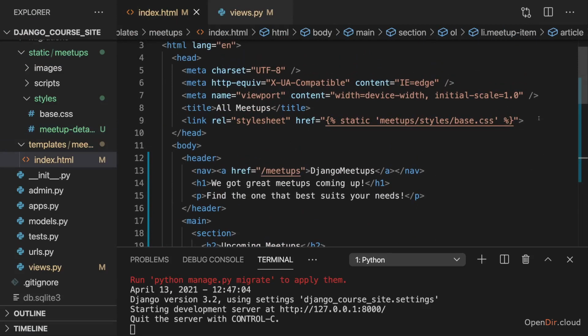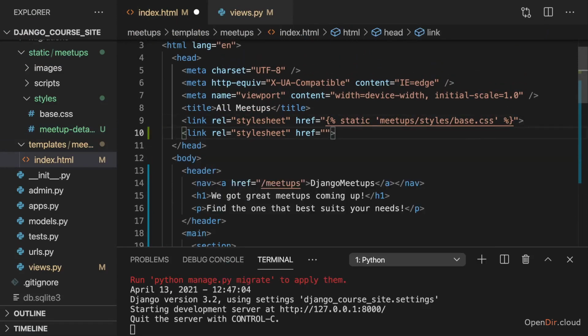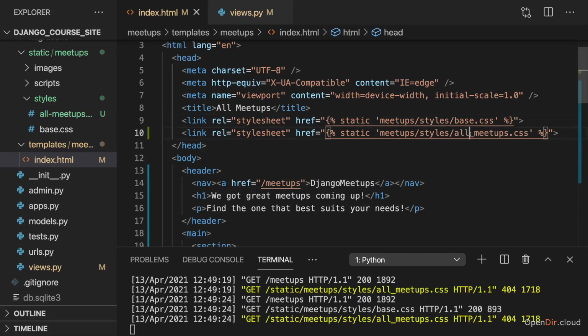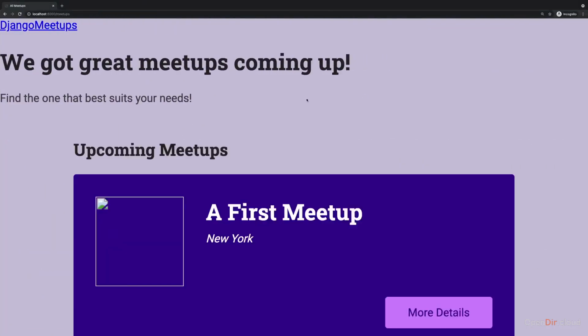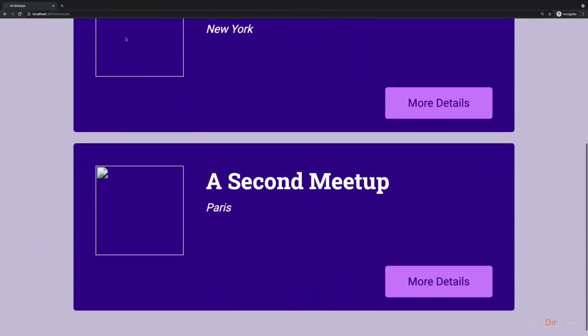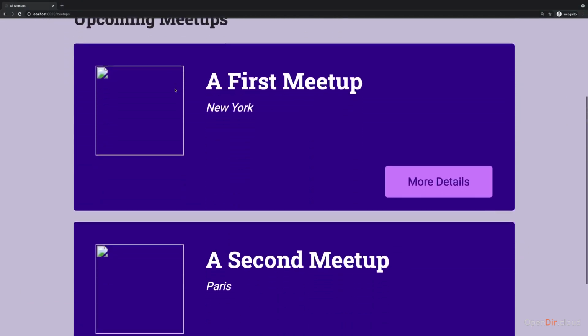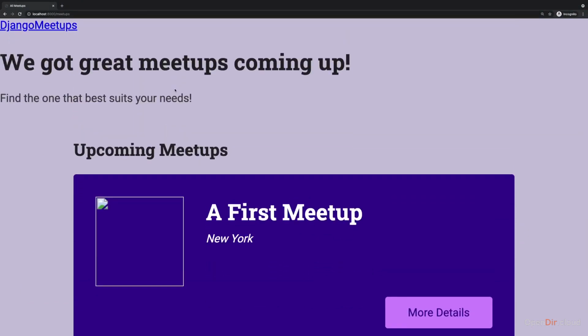And then in index.html, I'll therefore add a second link where I again use this static tag, but where we now import meetups/styles/all-meetups.css, this newly added file. And it should be all-meetups with a dash actually. And now if I reload, that looks a bit better. Now the image is missing, we'll add it later, but the meetup items look better.